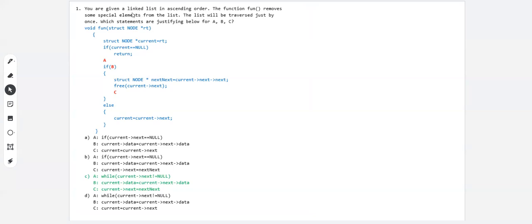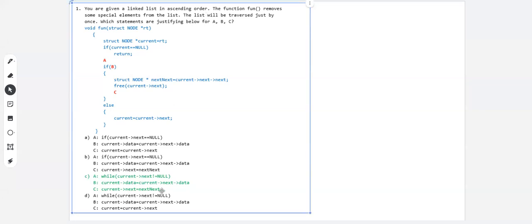Because they tell us that the linked list is in ascending order, running the code on C, every single time we hit a duplicate node, we will essentially just skip over that node and free it up. And that's what's happening on line B. So current.data equals current.next.data. So we're essentially just shifting it over. So that brings it between C and D.